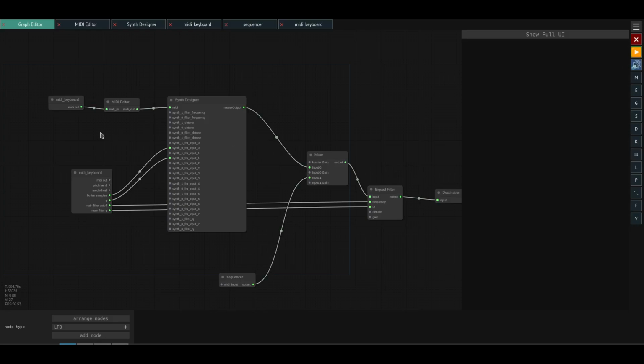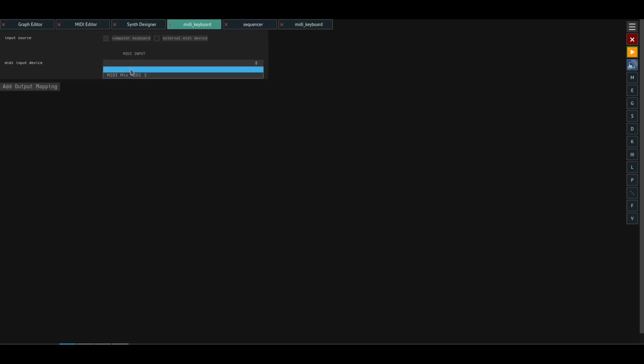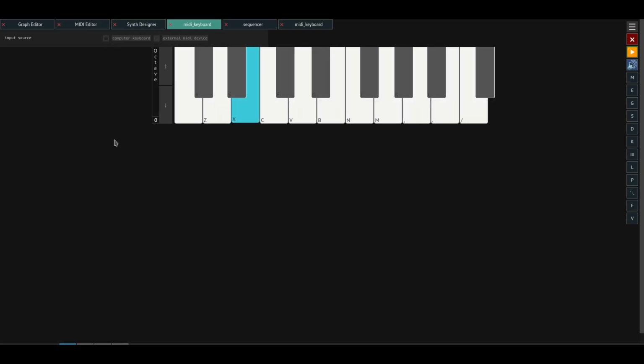Alright, so I'll give you a rundown of what the different pieces are here and how they fit together. Start off with, we have this MIDI keyboard input. Right now this is hooked up to my computer's keyboard. You can actually hook it up to MIDI keyboards as well via WEB MIDI. If you toggle here, you can select, I only have the MIDI mix installed, but if you plug a different one in, you can use that as your input.